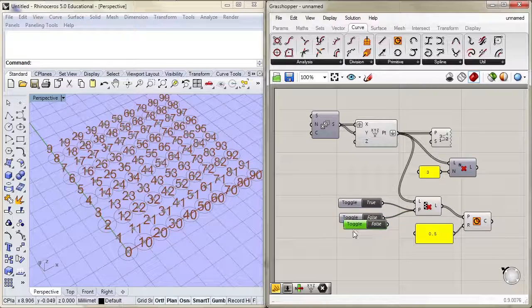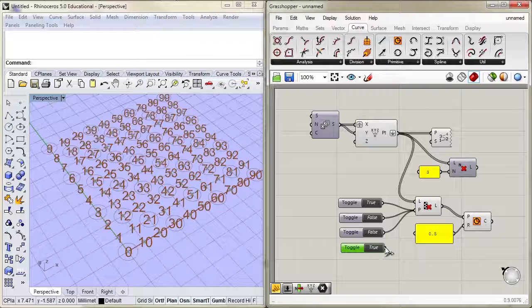Let's continue. Copy it once again. So we have true, false, false, true, false, false. We could continue on and on with this. This one I'll set to true. True, false, false, true, false, false, etc.